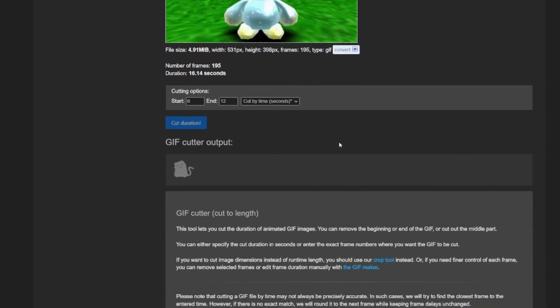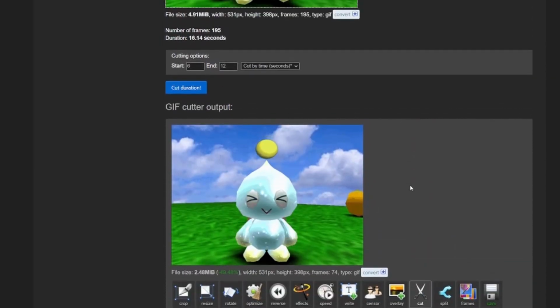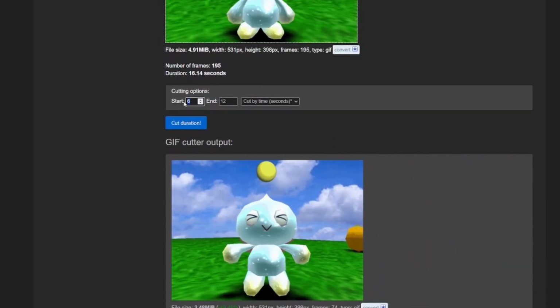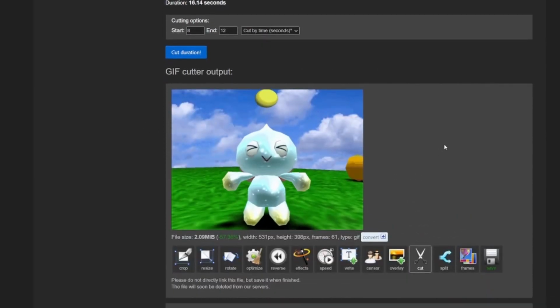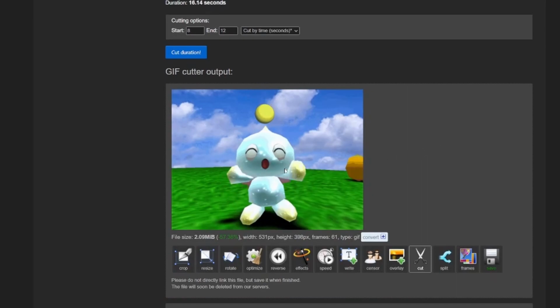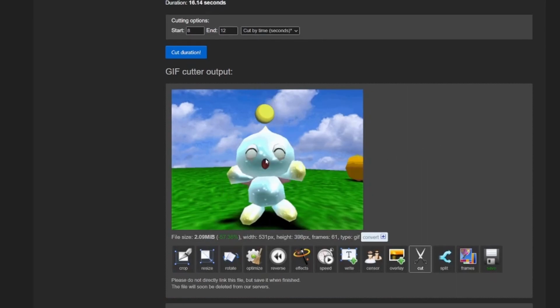And honestly, this editing process might seem a little bit tedious, but if you just record your GIF well enough in the first place, you don't even have to do this edit. If I just hadn't had the pause menu open, this GIF probably would have been fine from the start. But here we go. Now we've got the nice little 6-second GIF of Chao doing a little dance.